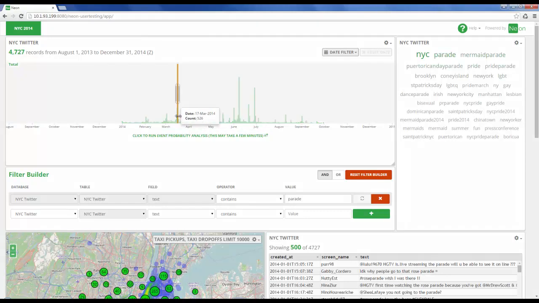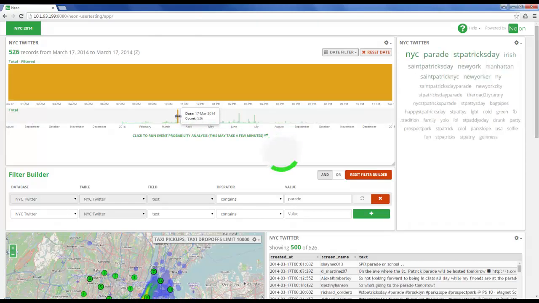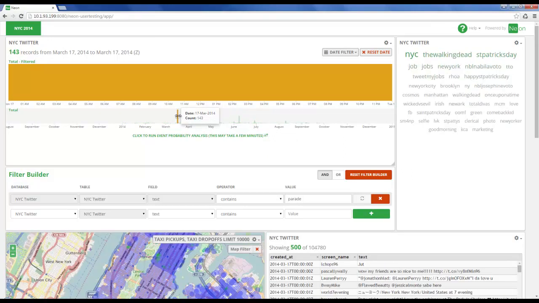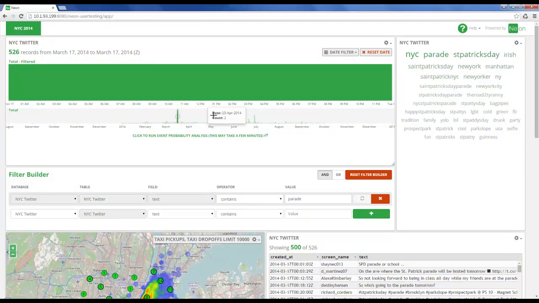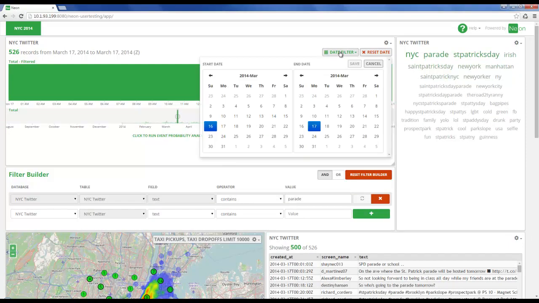Clicking on a bar will set a date filter for that day and update the data in all of the visualizations. Notice that another timeline appeared after you set the date filter. This focus timeline shows only the data within your date filter, so it's easier for you to see. You could have also set a filter by clicking on the Date Filter button, selecting the start and end date in the calendar, and clicking the Save button.